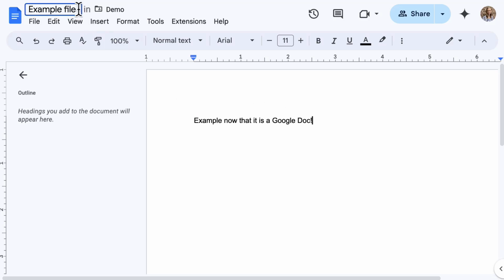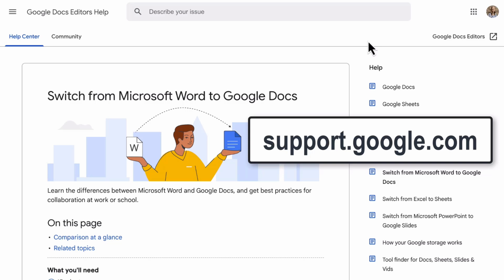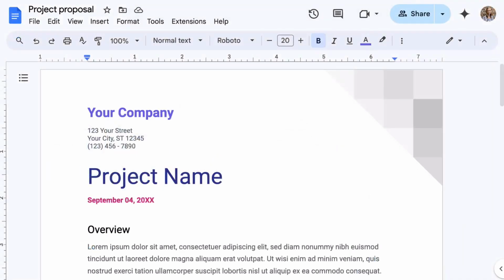Maybe consider coming up with a naming convention to designate the difference between the two files, such as original or archive or current. While we are going to focus on Google Docs in this training, if you are used to using Microsoft Word or you have a lot of Microsoft Word files, please check out Switch from Microsoft Word to Google Docs on the support.google.com webpage to learn the difference between these two but similar tools. Great. Now that we're ready, let's take a look around Google Docs.